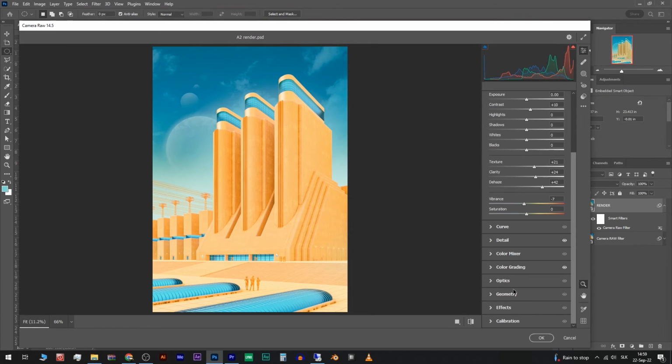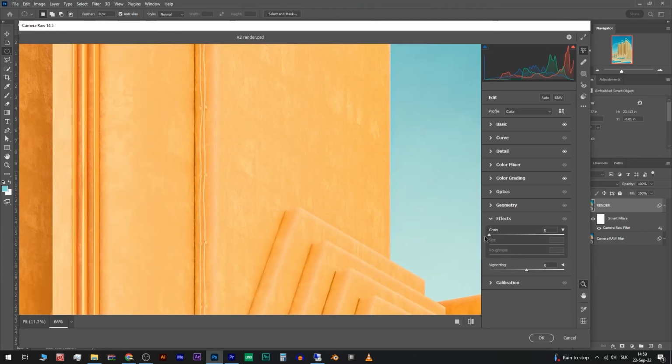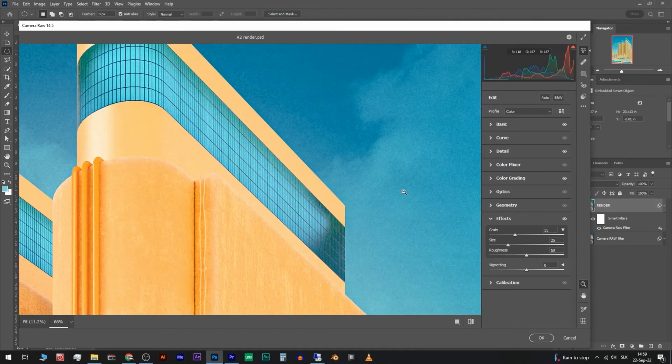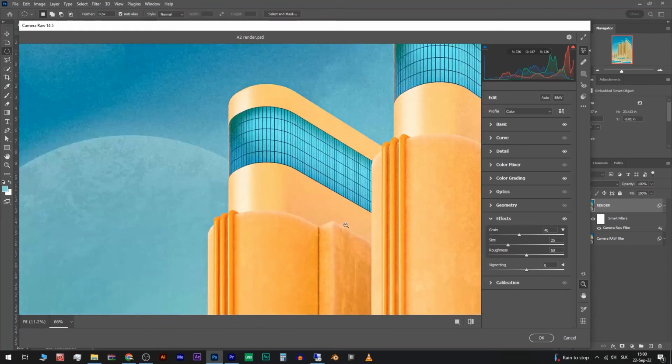Now, once I'm done with the edits, I usually do effects and I add lots of grain. Let's start with 2050. This will make the image look more, let's say, real, or I don't want to say old, but it will give the image some nice oldish feeling. I will also adjust the texture, the size.